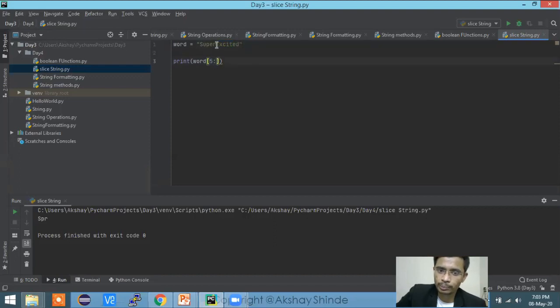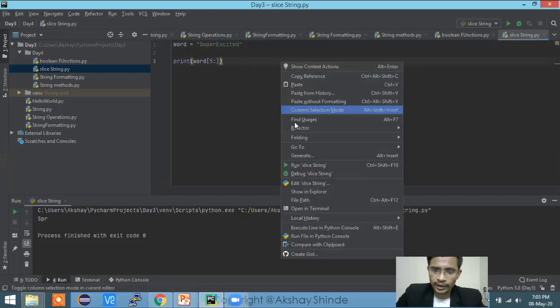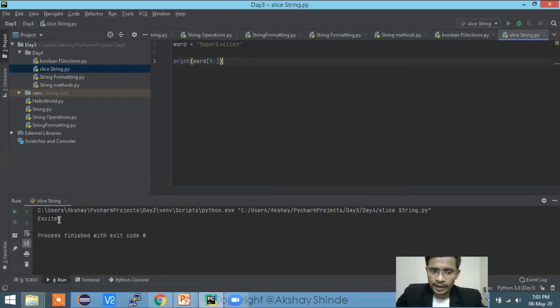But I told you to print excited, right? This will go till the end of the string. So if you want to cover everything, you do not provide anything after this colon, and it will be okay. Let's go ahead and run this. It has printed all of excited over here. So this is all about trimming or finding a substring from a big string.